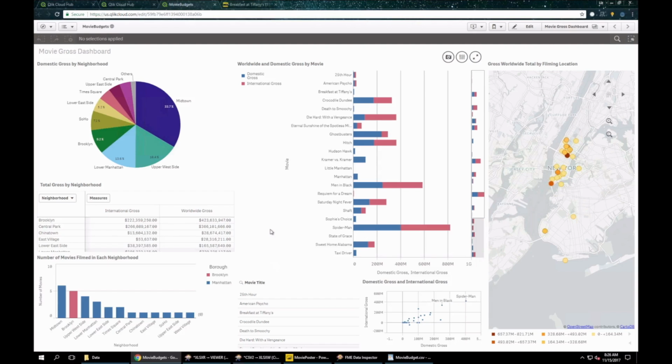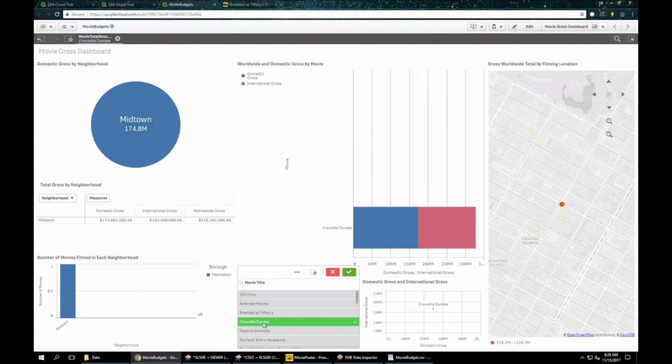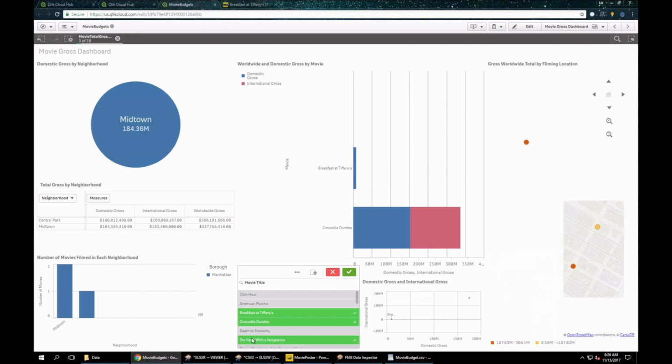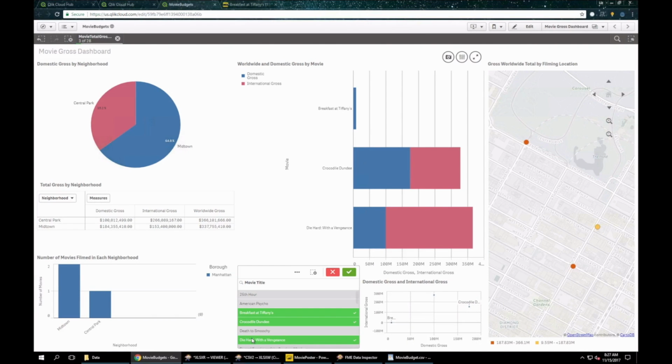So the great thing about these business intelligence tools is you can filter data really quickly on the fly. If I wanted to see information about Crocodile Dundee, I'd click it, and all of my dashboards change to reflect that. So I can see it was filmed in Midtown. It brought $174 million in domestically, no international gross. It was filmed over on 5th Avenue. And I can add a bunch of different movies at the same time if I wanted to compare values. All these business intelligence tools are great for that.